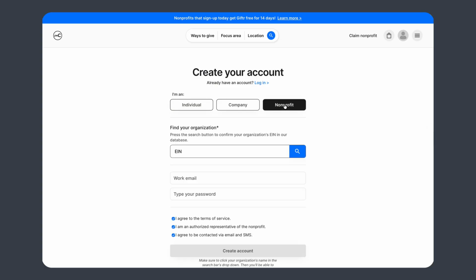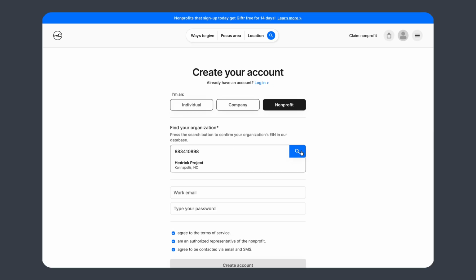Click on nonprofit, and the very first thing that you'll do is search for your organization in our database. We have a database of all nonprofits in the United States. And so when you put in your employee identification number and click the blue search button, boom, your organization is going to come up.